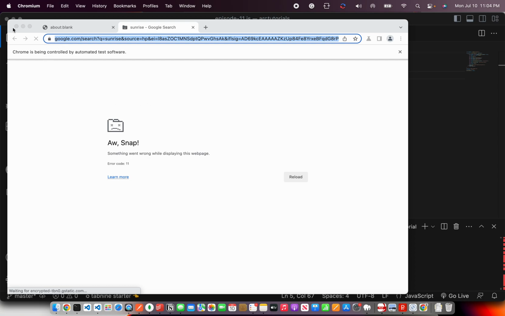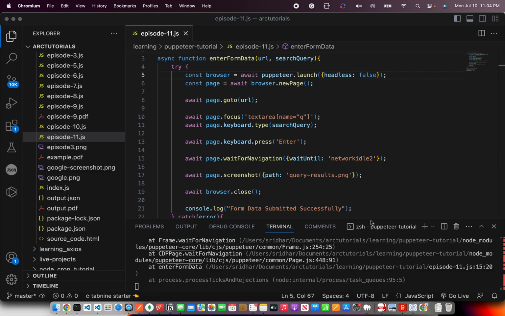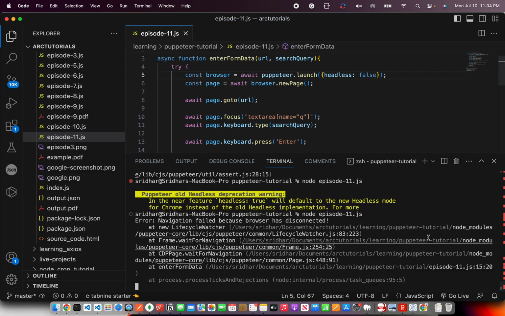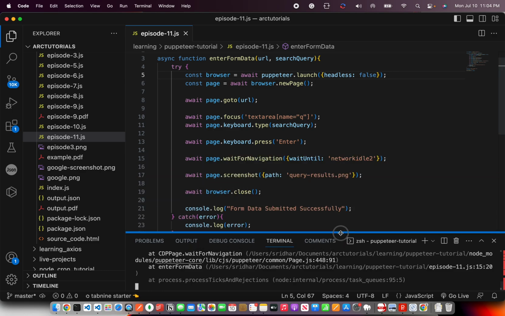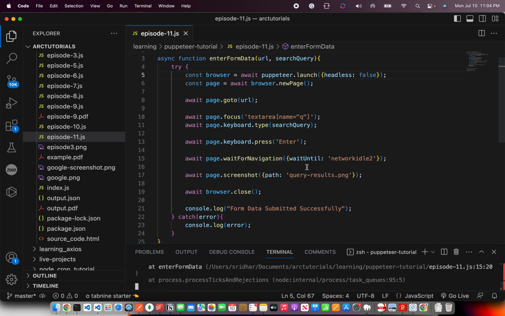Okay, something went wrong. Maybe that is not allowed or some error happened. Navigation failed because browser has disconnected. Okay, browser has disconnected, and I'm suspecting that such automation thing, I don't think it will allow. Or let's check if we have done something wrong.